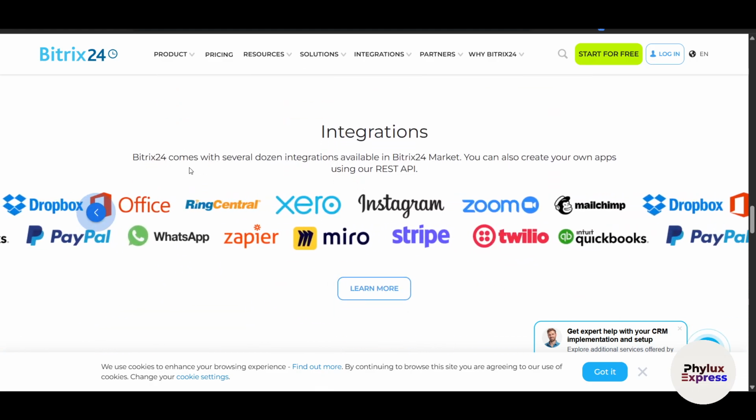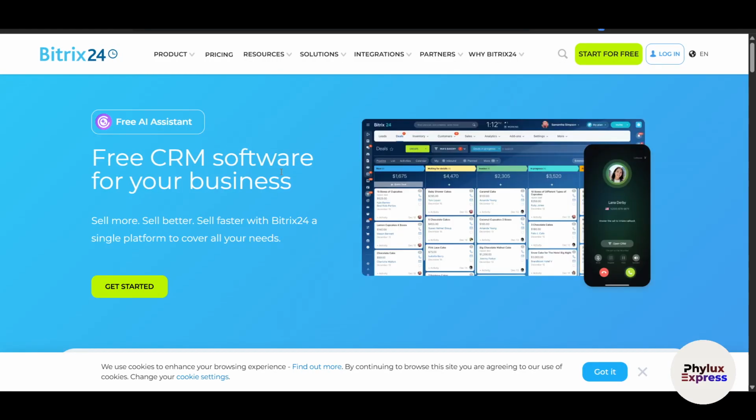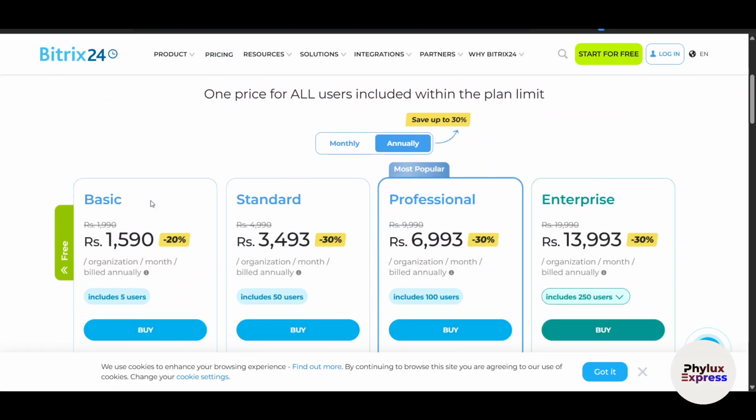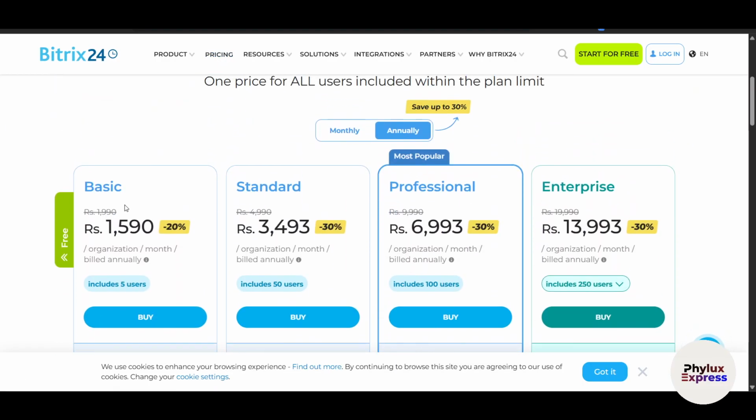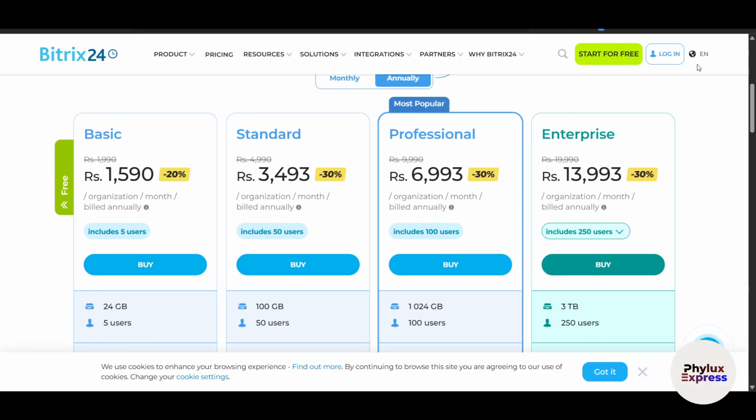First of all, just go to Google and search for Bitrix24, and the very first link is the official link. Just go and click on here. Now, before moving forward, let's click on pricing because this is going to play a huge role. You can see here the pricing may be different if you are watching this from a different country, right? And here you can see they give you 4 plans.